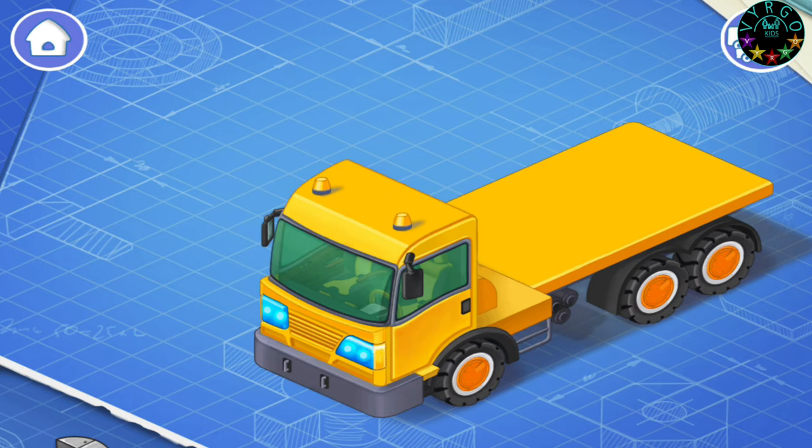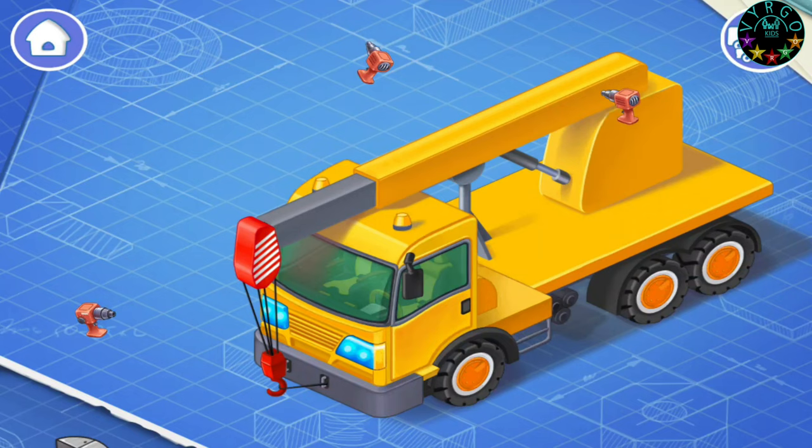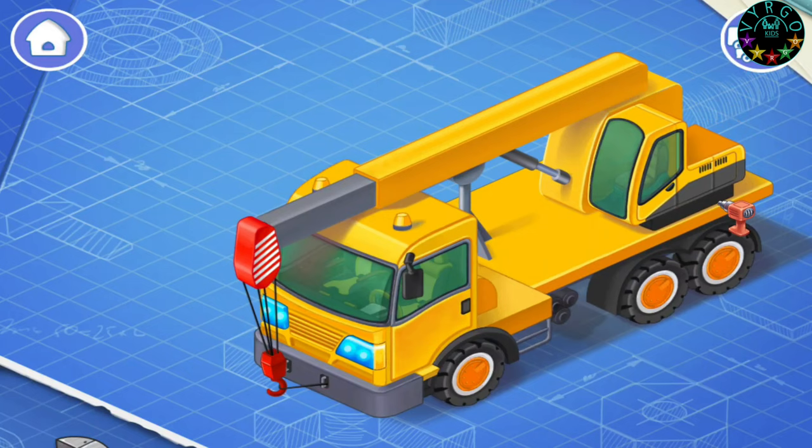Now let's install the crane's boom. The boom is needed to lift and move loads. Let's install the crane's cabin. From this cabin, a crane operator controls the boom. And now we need to install the crane's outriggers. The outriggers are needed to increase the stability of the crane when it moves loads.